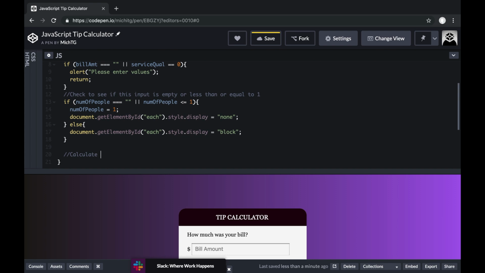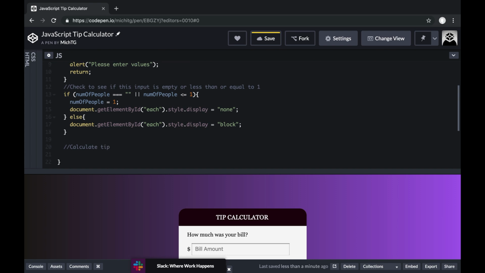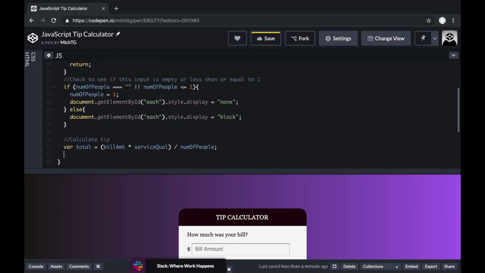Right, next we want to calculate the tip. So we'll do a variable total is equal to bill amount times the service quality divided by the number of people. And then we want to round to 2 decimal places.